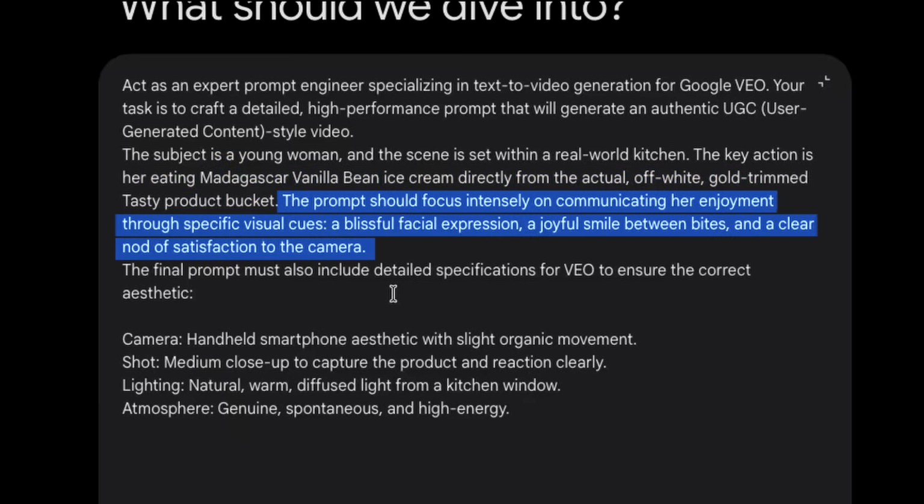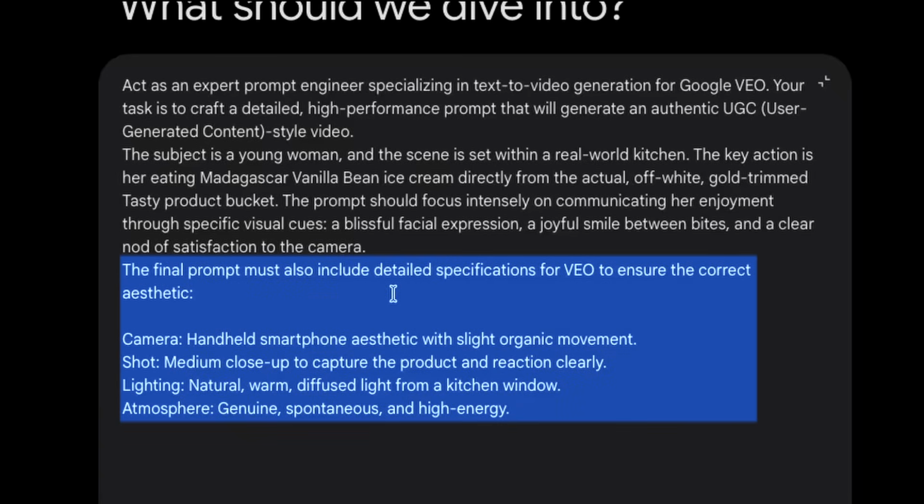The next part is about the mood, what we want to communicate, which is going to be her enjoying the actual ice cream. And to finish, we let Gemini know that we want to work with Veo. We want the type of handheld smartphone camera, and the type of shot, which is a medium close-up.